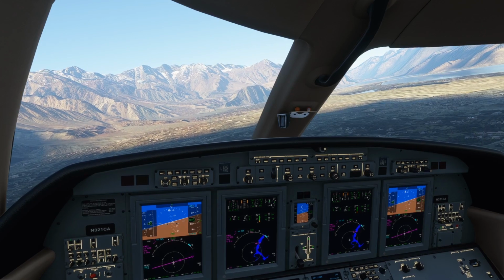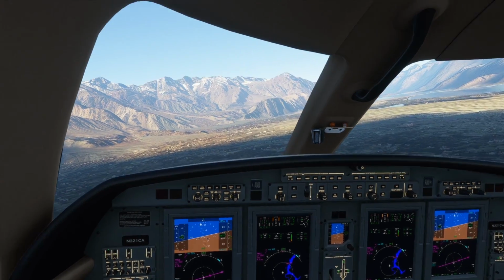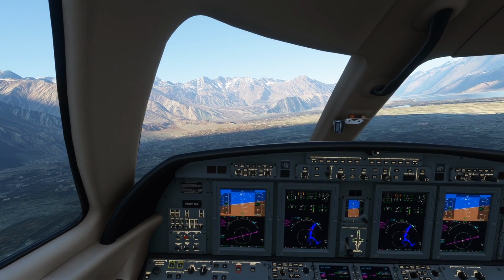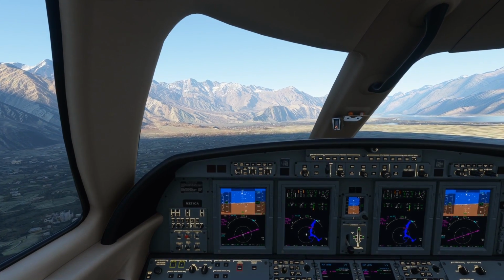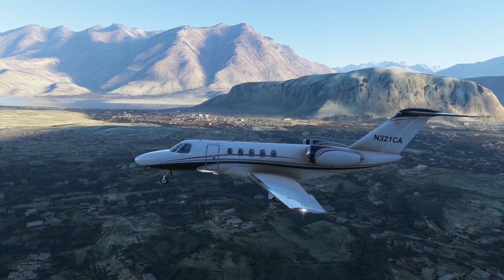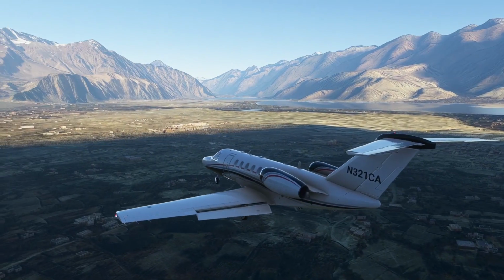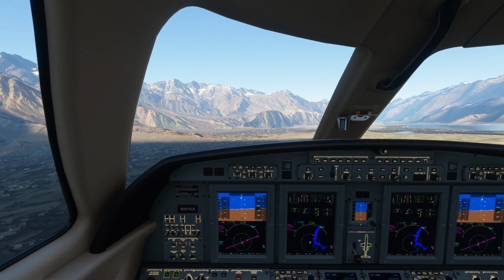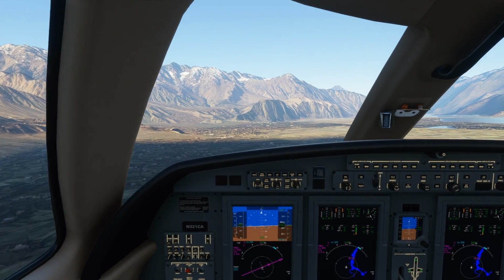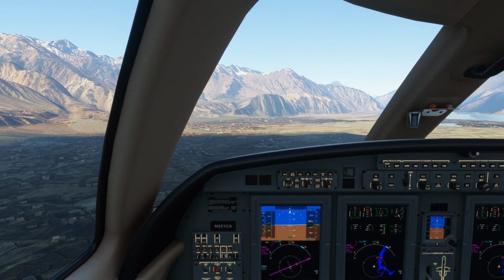And now that I think about it, I probably could have afforded to hold off on going flaps 35 until we were actually rolled out on final there. But that's fine. This is all good. Just going to maintain about my current altitude for now until I feel like I'm back on profile.